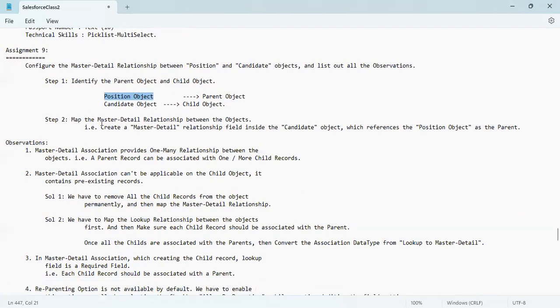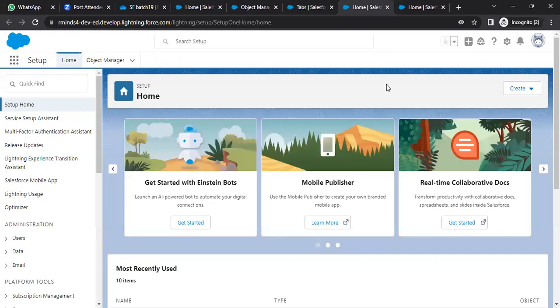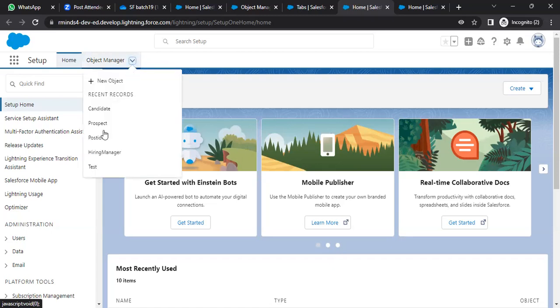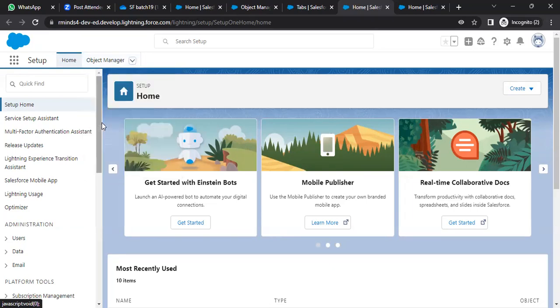And then we have to create a master detail relationship between the objects. Create a master detail relationship field inside the candidate object, which references the position object, like we were doing yesterday. So we are going to create a relationship field, master detail, from the candidate object to our position object. Okay. So in my case, candidate is prospect.